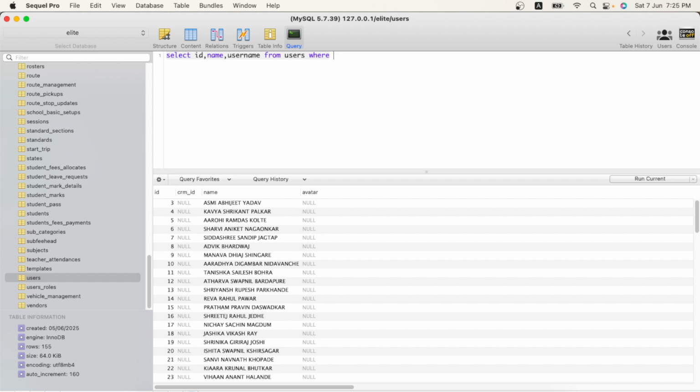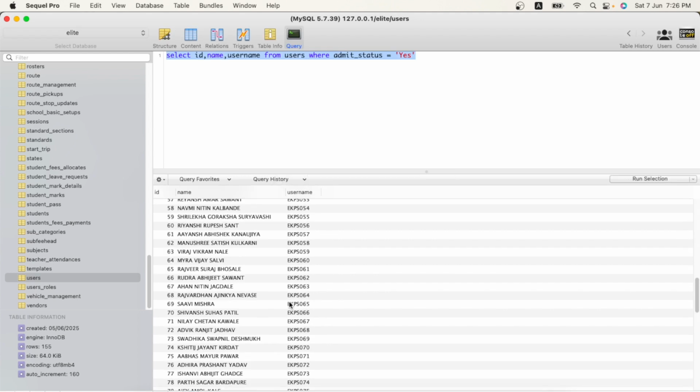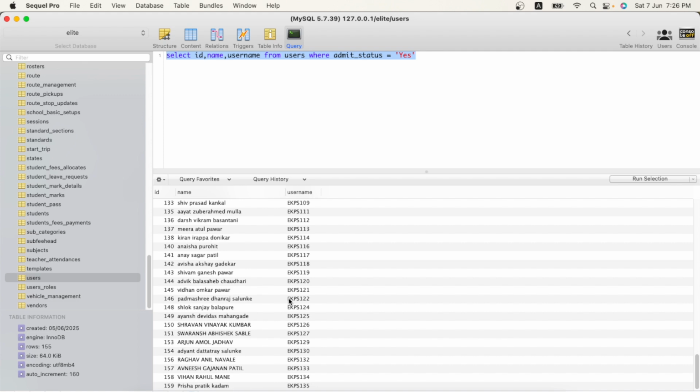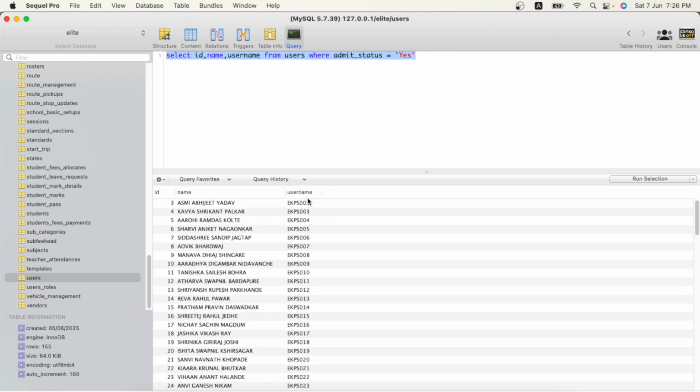where I need to check the admit status. In those records, which status is yes. So I just test admit status is equal to yes and run this command. So we have 122 students whose status is admitted.